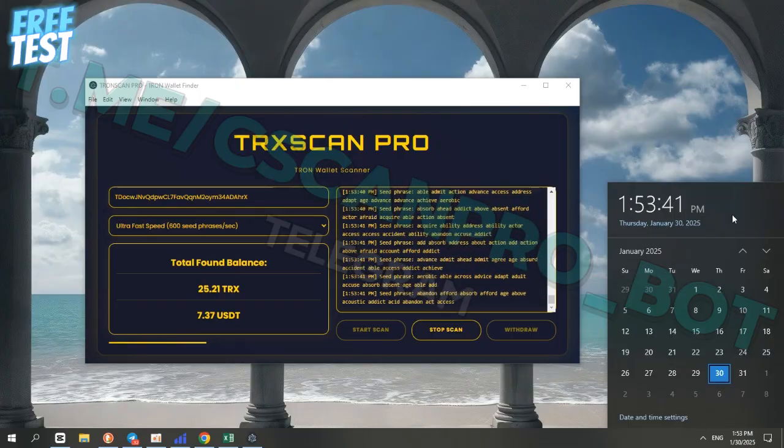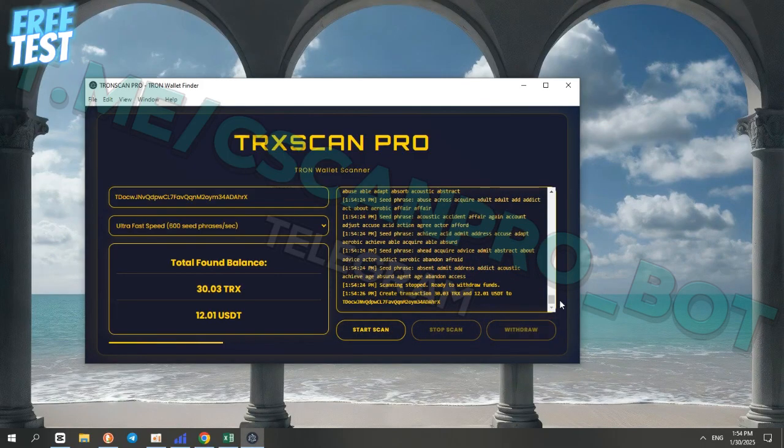The TRX Skin program is very easy to use. All you need to do is select the mining power and paste your Ethereum wallet address. The program will handle the rest. TRX Skin Pro is incredibly easy to use. Just select the mining power, paste your Tron wallet address, and let the program do the rest.